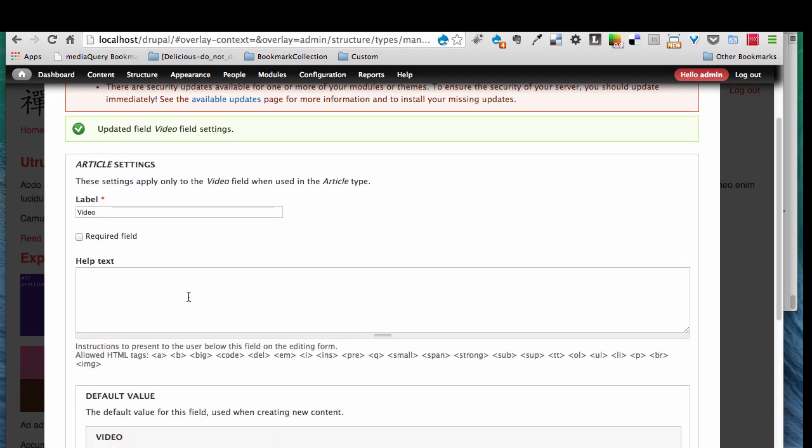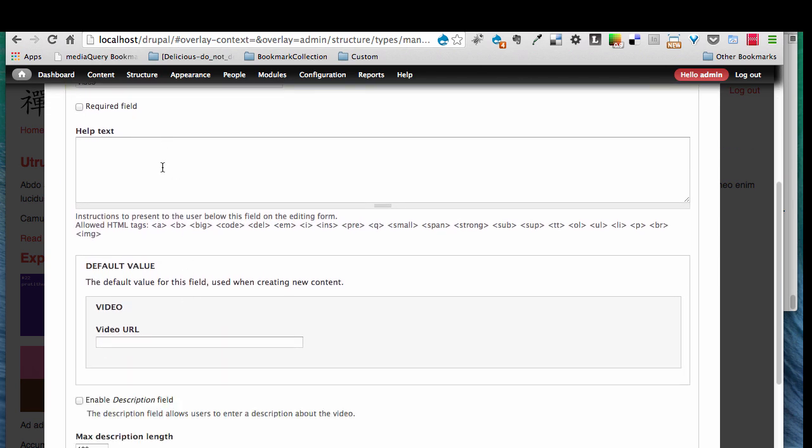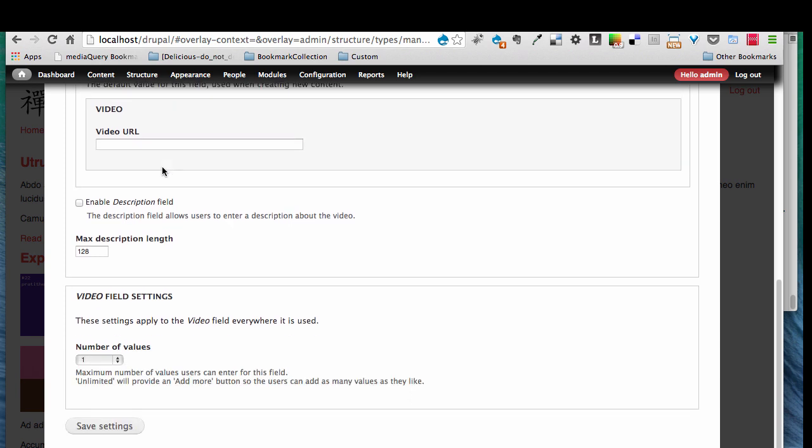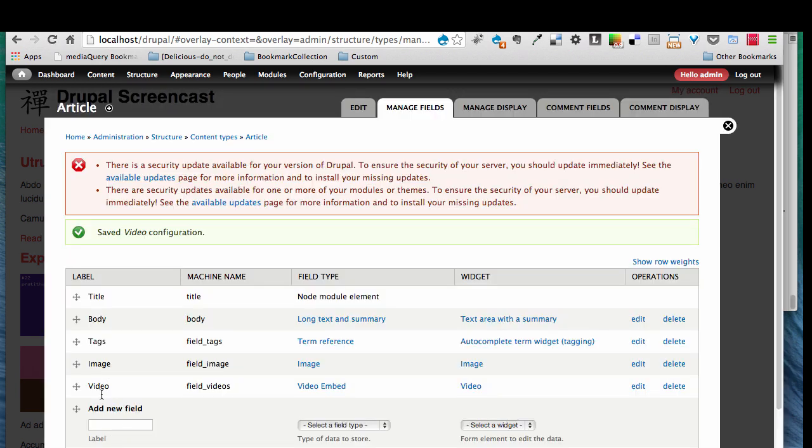You can make it required if you like. Add some description or help for people who are going to be doing this. And I'm going to save the settings. Just going to leave the default. And there are my video and my image fields.